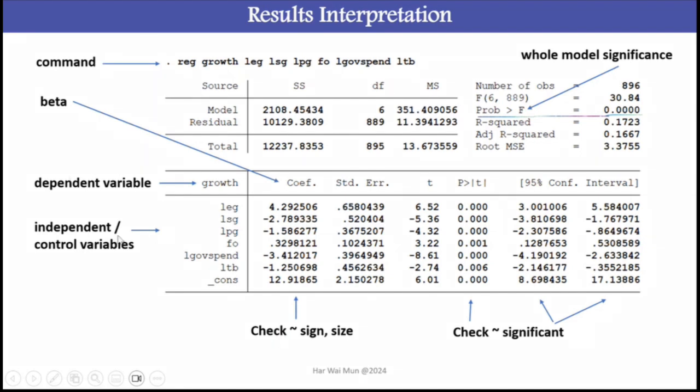Then you look at the sign, positive or negative, and the size of the number, and then you check the significance. How do you see this? We have set P values of 1%, 5%, and 10%. Let's say we set the significance level at 1%. That means if the P value here is less than 1%, for example 0.010, then it's 1%. So all these are less than 1%, so they are considered significant at 1%.